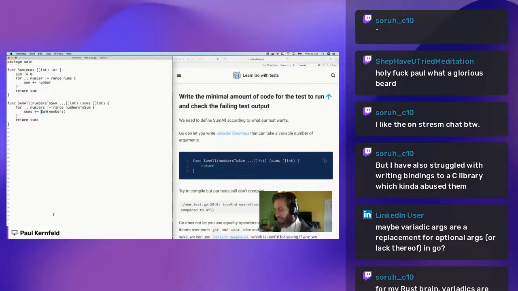So Sora-C10 says, I've also struggled with writing bindings to a C library, which kind of abused them. Ooh, interesting. Yeah, right. I think that C is a super simple language, and that's what makes it kind of the lingua franca when you're communicating between multiple programming languages. C is kind of the standard. But yeah, it's weird that it has variadic. I didn't remember that it has variadic arguments.